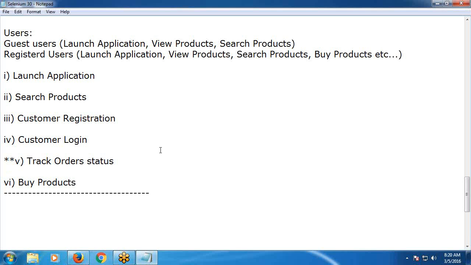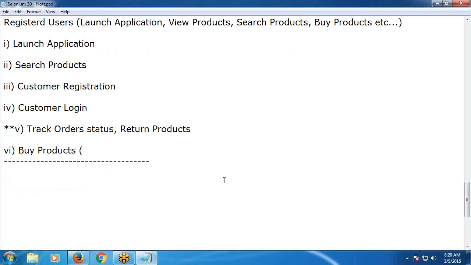Return products. See, they can return products in many ways. One is through this website, through this web portal, or by phone also, no? By phone also you can give the details, isn't it? But yes, sir, here also tracking details. Next, return products. Yes, return products is also a facility. Buy products: in this buy products, some sub functionalities are also there. Main functionality: buy products.